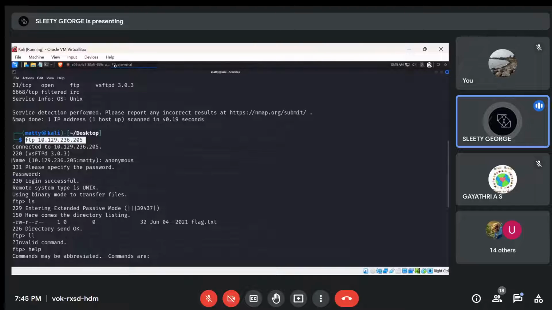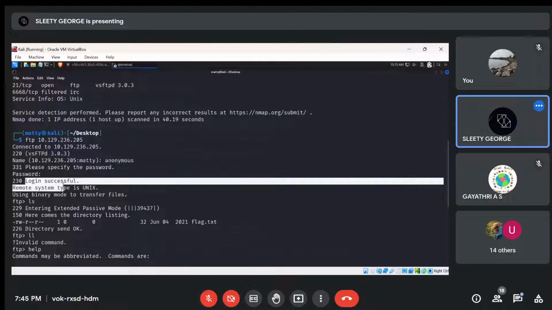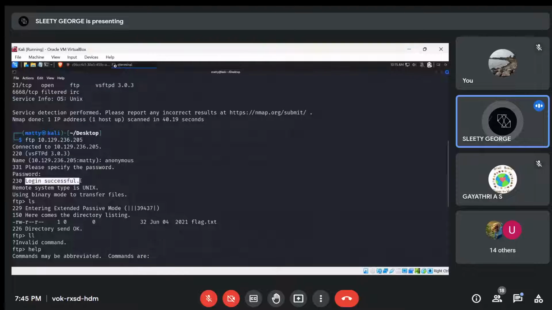Now forget about that. Username, they'll ask you. You type in anonymous. Then they'll say, please specify the password. Password will be anything, just put anything. It'll be a hidden password. Then they'll show you code 230, that is login successful. The remote system type is Unix, that is Linux. Now using binary mode to transfer files. Now you get into the system undetected. Nobody can search you. You hacked into the machine.